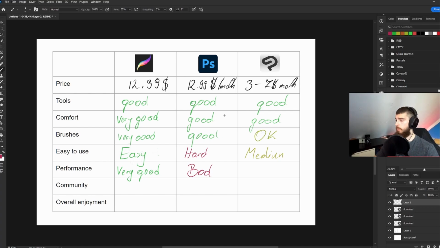Okay, so now let's go to CSP. CSP is better than Photoshop, but it's worse than Procreate. So I will also give it a medium. It's okay, I guess. I think there were 2 times that it crashed, but Photoshop crashed way more times. And I hate that. Also in CSP, if you have bigger brushes and bigger canvases, because I use like 4,000 by 6,000, something like that.